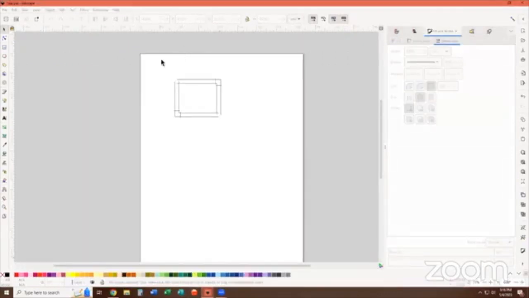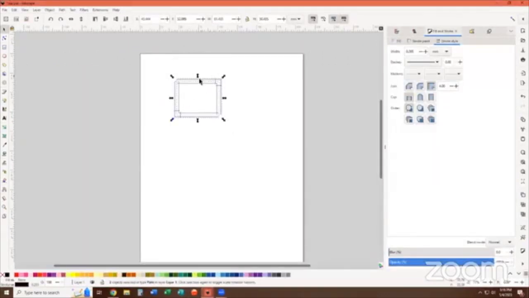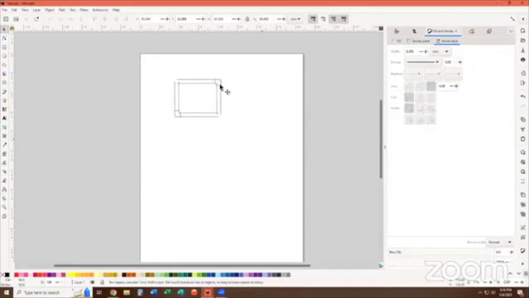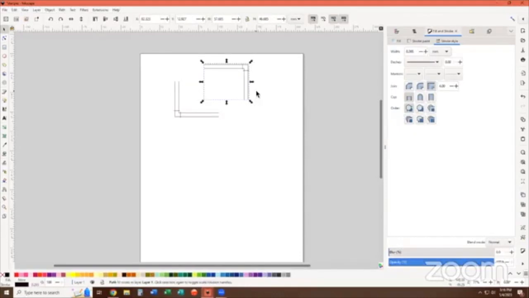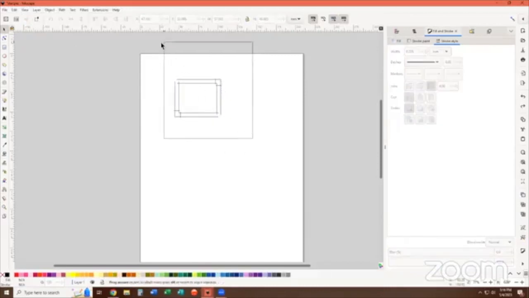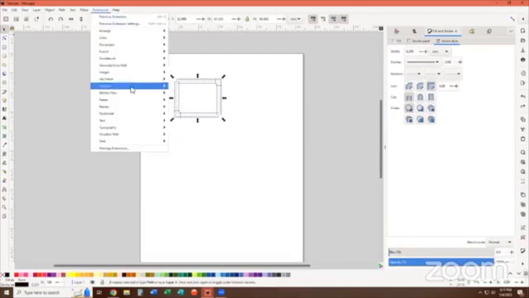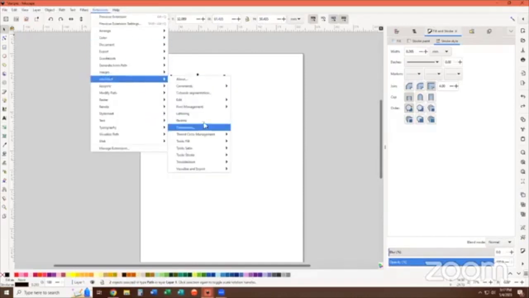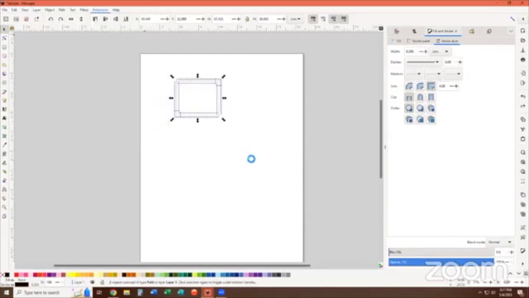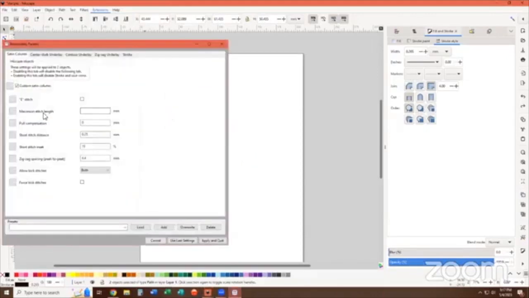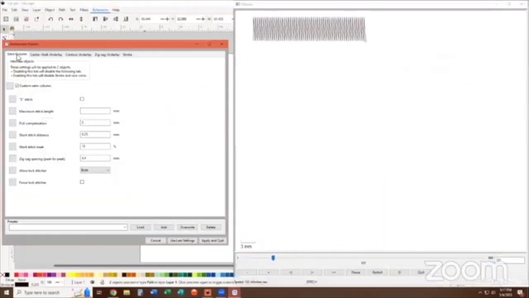So I'm going to go here and select both of those to make sure that I can see a preview of both of them, because it turns it into two separate pieces. Do that. There we go. So selecting both of those, I'll go extensions, Inkstitch, params, so I can see what that looks like. You can see it's calling that a satin column.